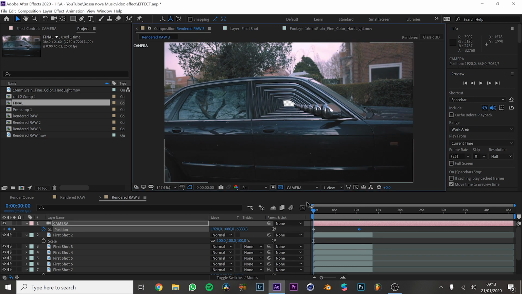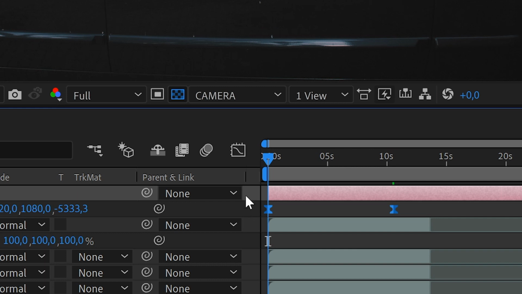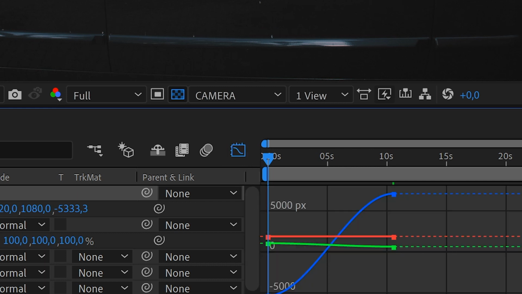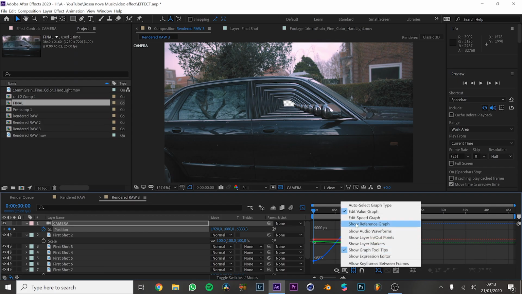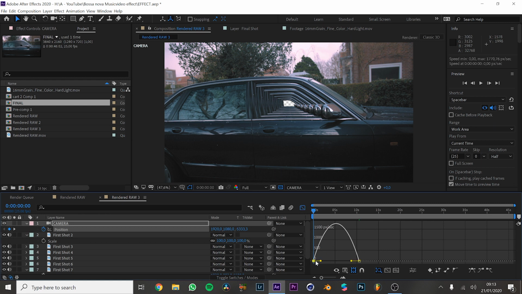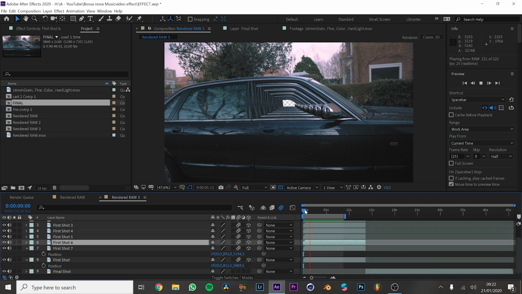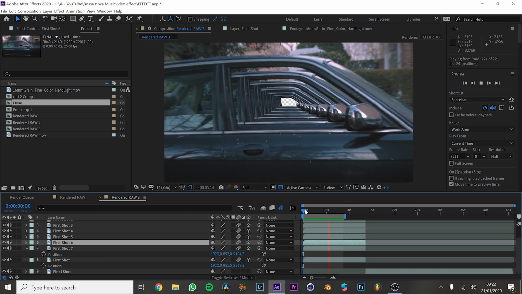Next step is keyframe interpolation. Select all your keyframes, hit F9 to add an easy ease effect, and then click on this little graph button. If your graph looks something like this, go to your menu down below and click on Edit Speed Graph. And by changing this graph, you can change how fast your camera accelerates or slows down, or both. Once you have done that, you can see the progress we have made so far. It's starting to look really nice.